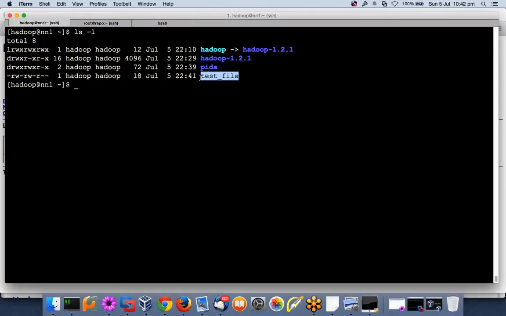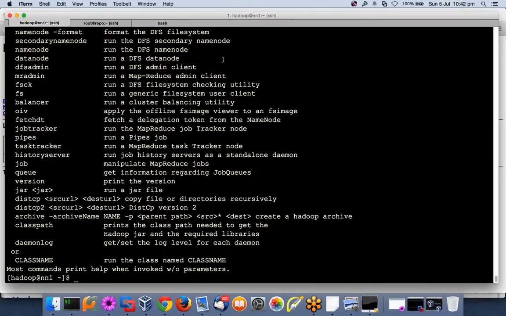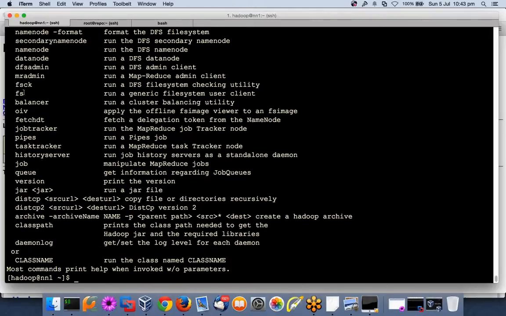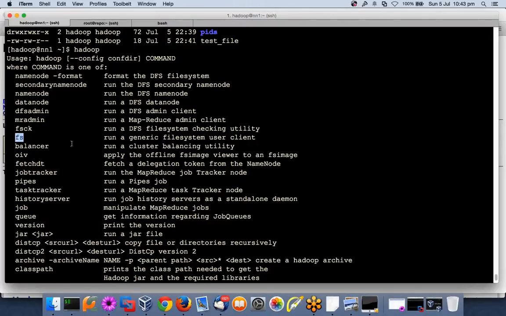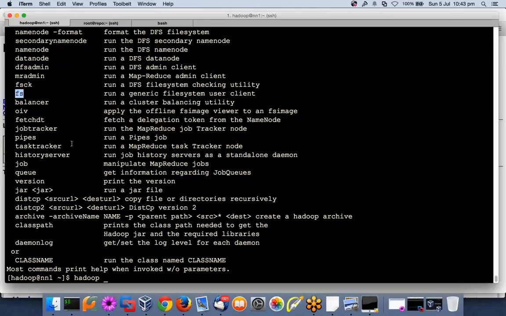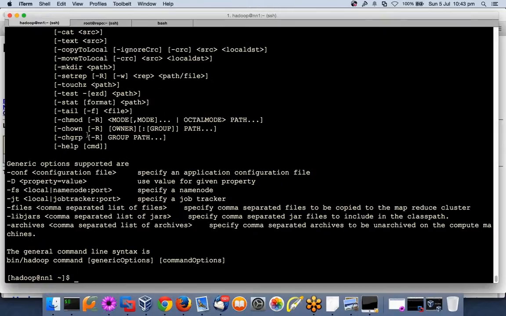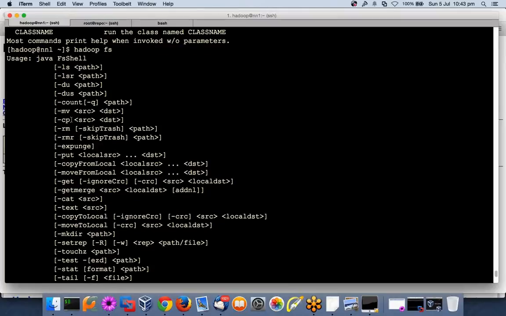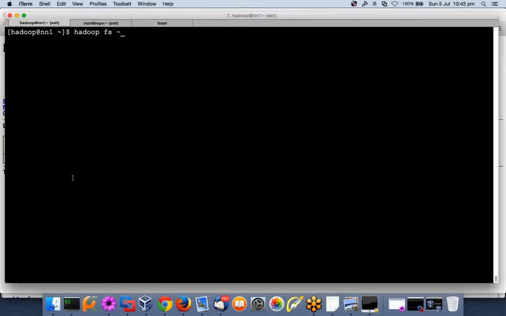I can copy this file with hadoop fs. I do not need to remember the command. I hit enter after typing hadoop, and it will tell me what all options I can give. If I want to do any file system operation, I will use fs, right? The fs command, and each command will have an option. I hit enter, and again it will tell me what options it can take. It can do ls, it can do a recursive ls, it can tell you du, it can copy, it can put, right? Lot of things. So I do not need to remember any command from the top of my head.